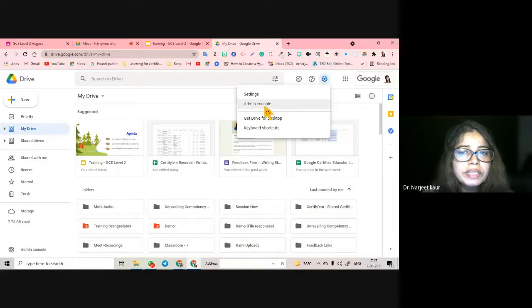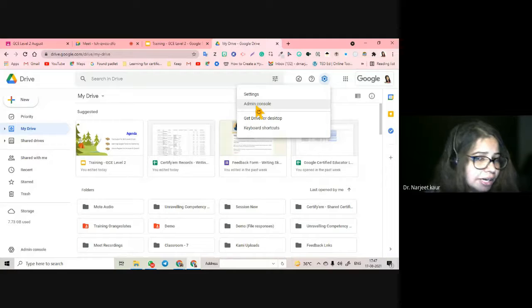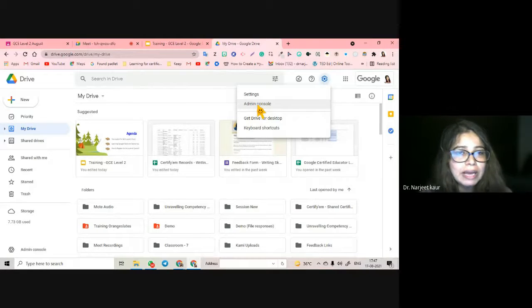Also, this is the admin console, this is for IT admins. For example, this is my domain and I am the owner of the domain. So if I enter the admin console, I'll be able to make changes in my domain. For example, who all are allowed to download third-party apps, who all are going to be given access to Classroom, can the students be added directly, what all permissions are required. All this is decided by the admin console.